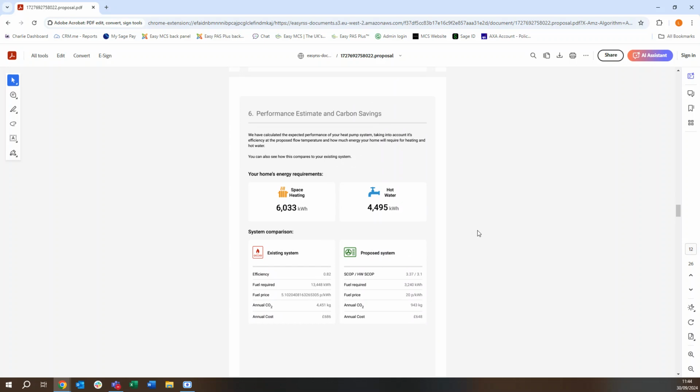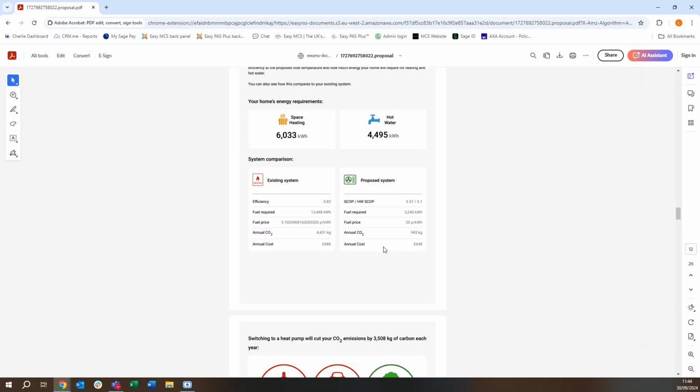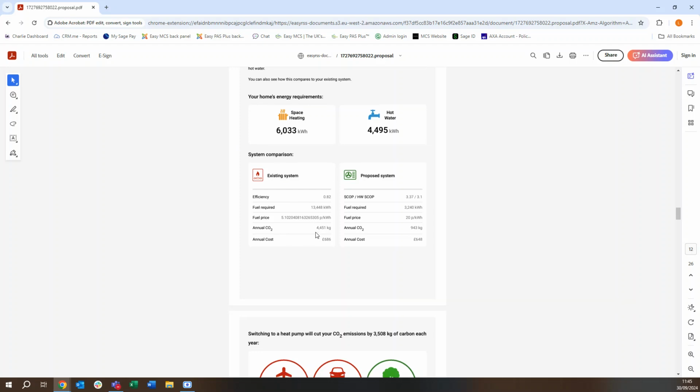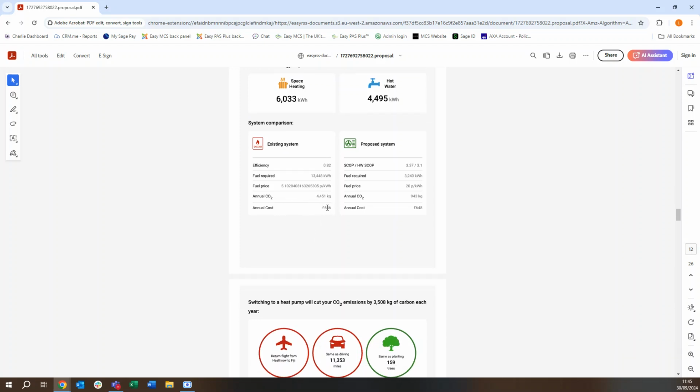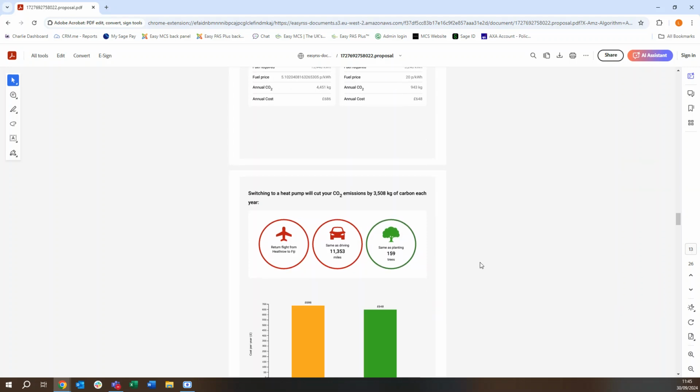So for the moment, you can see it has the home's energy requirements, which is space heating and hot water, and then it has a system comparison. So your existing system, be that gas boiler, oil boiler, and so on, how much fuel is required, what the fuel price is, the annual carbon of that, and then the annual cost, and then the proposed system for the new heat pump system, the fuel required, fuel price, and the annual CO2. And as you can see, the difference between the CO2, particularly if that's your customer's motivation, is something that you're going to want to highlight.